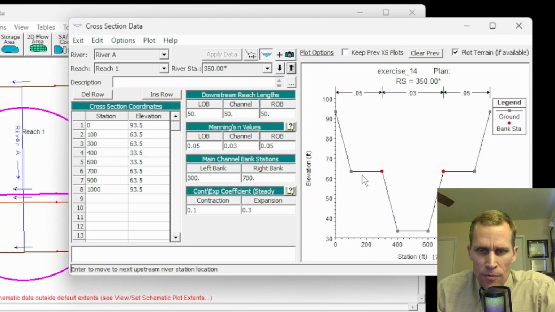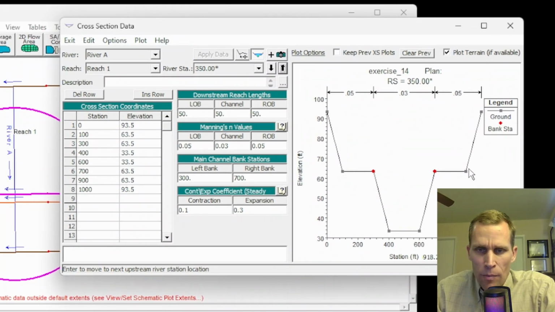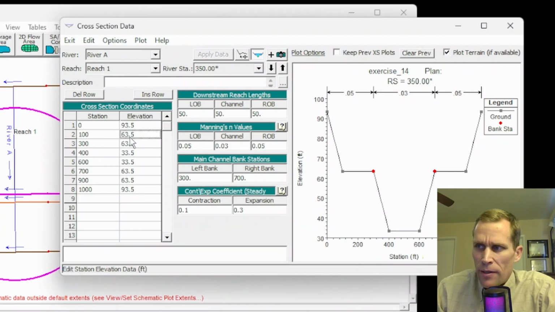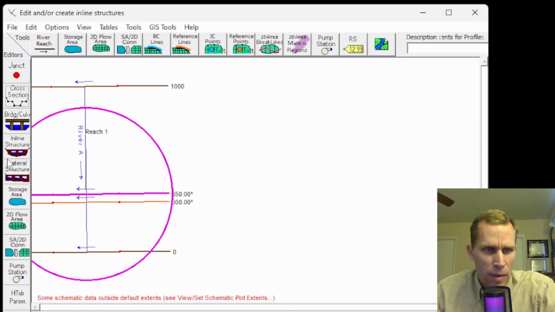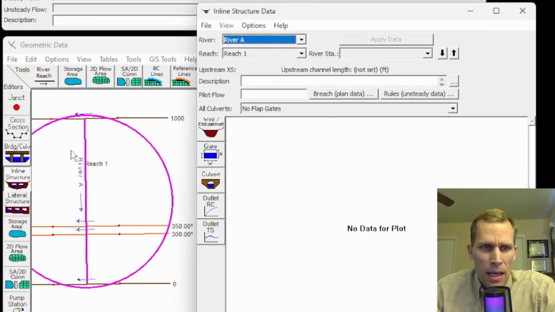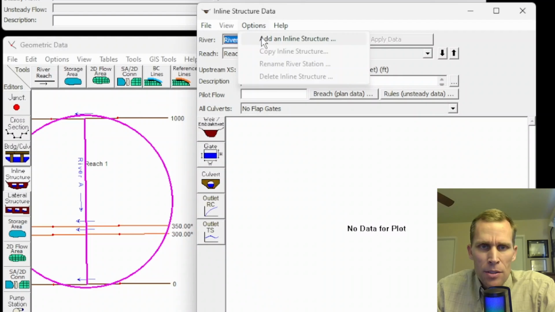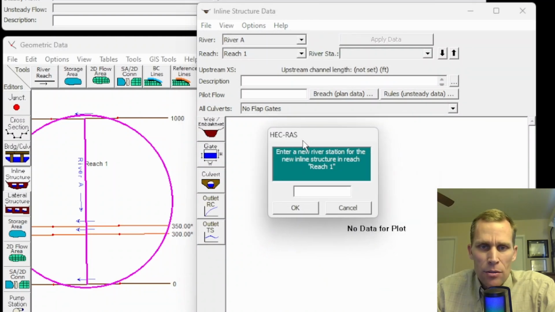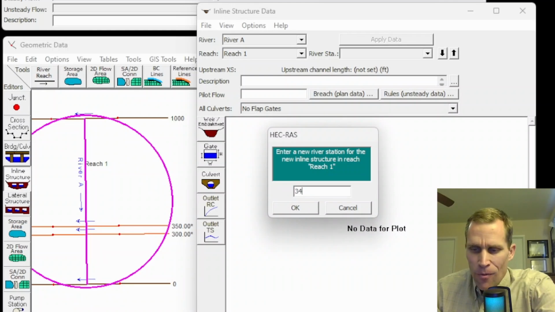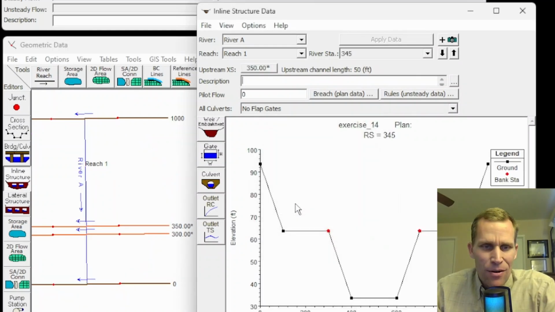And then just observe that the elevation of the overbank here, both left side and right side, is 63.5. I'm going to need that in just a moment because the next step is to add an inline structure. So I'll click on inline structure, and then what I want to say is Options, add new inline structure, and I'm going to put this at 345. Oops, that's 245. 345, and then click OK.